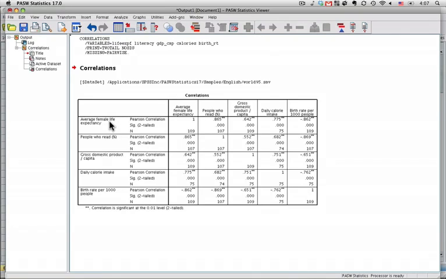Okay, what I have here are 5 variables. I'm going to use this one, average female life expectancy, as my outcome. And then I'm going to use these, the literacy rate, the GDP, the daily caloric intake, and the birth rate as predictor variables of female life expectancy. This matrix has the variables listed down the side and the same variables across the top. It's symmetrical on the diagonal. The ones right here are each variable correlated with itself, so that's going to be one. And you see, for instance, that the minus .862 here is minus .862 here.